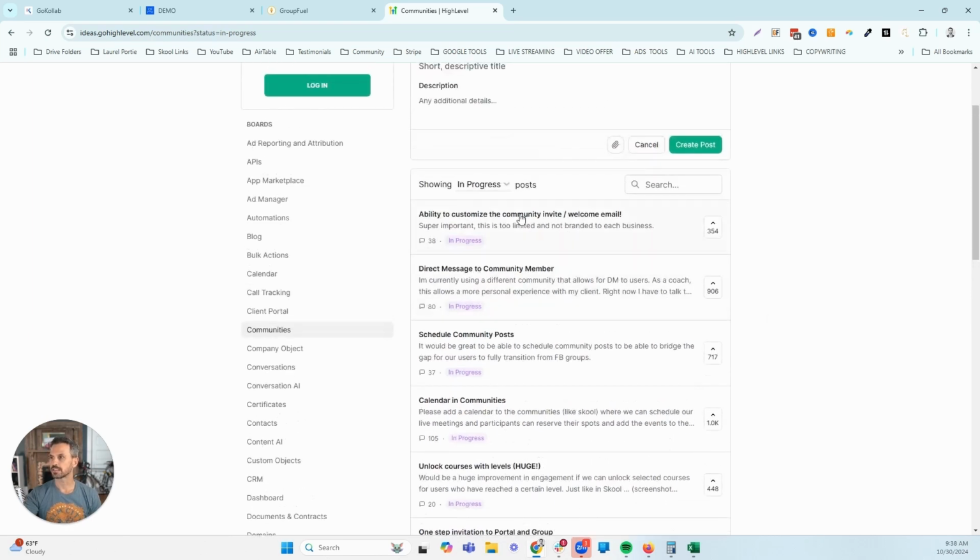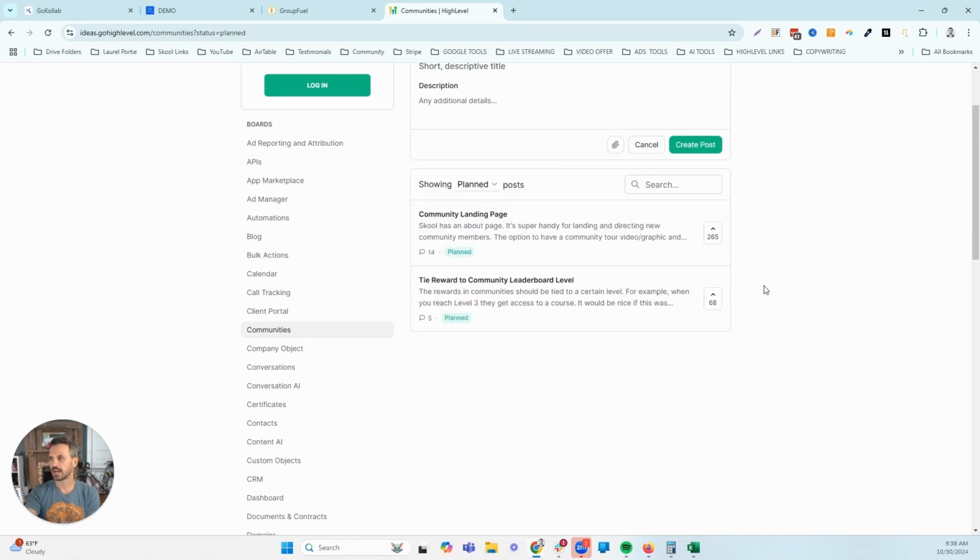Okay, now let's click on planned. This is planned but not released. You can see though some of these are already released. This is the community landing page, which is the About Us page. And then this is kind of the same thing as tie reward to community leaderboard. So they're actually fixing their gamification is what this is telling me.